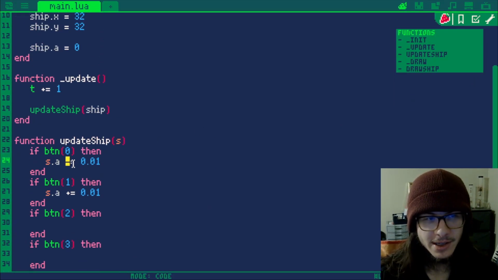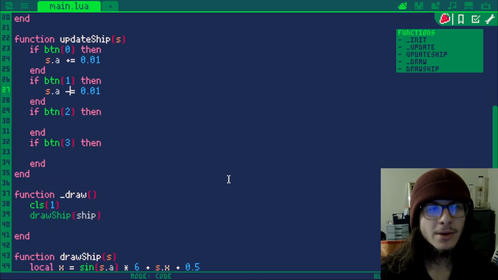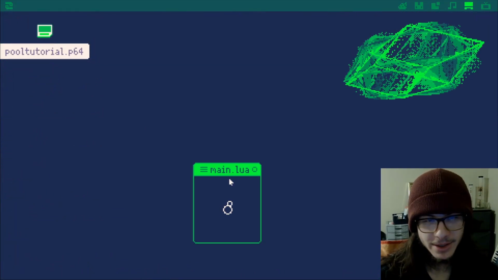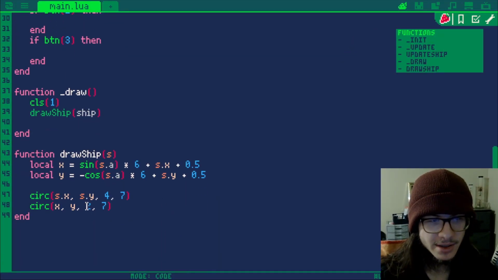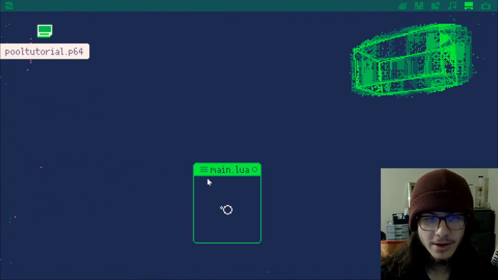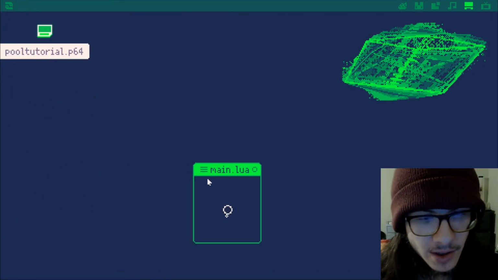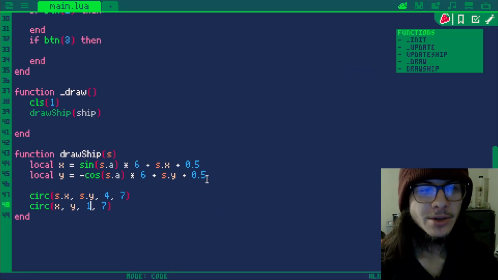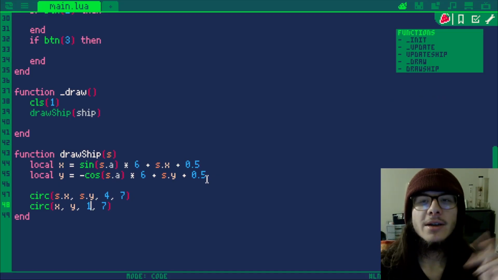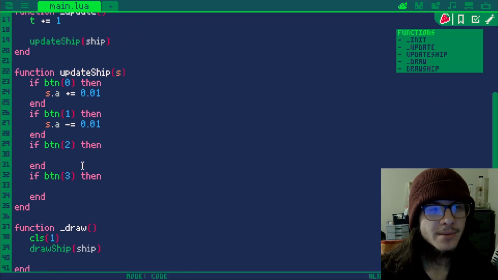Though by pressing the buttons I can see I did get the plus and minus wrong. We need to reverse this in order for it to go left when we press left and right when we press right. So that's pretty sweet. I'm actually going to draw with a radius of 1. Okay, cool. So now our ship is pointing somewhere, and it's actually going to be very trivial to get the ship moving now that we know how this works.